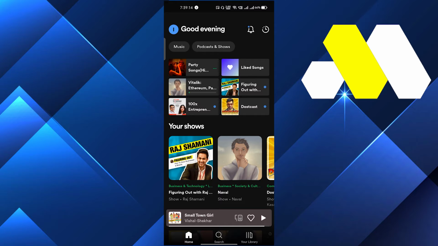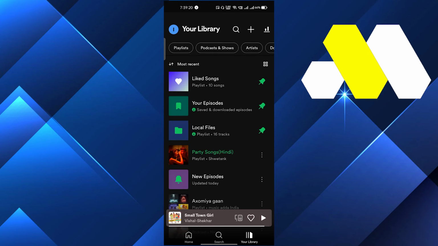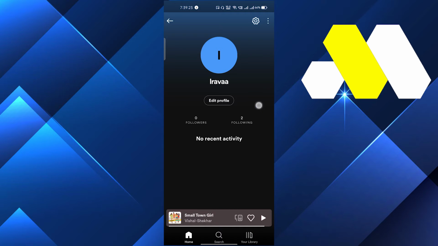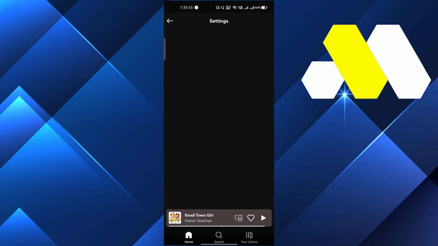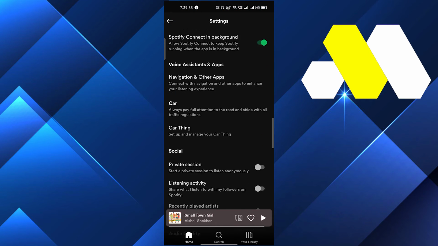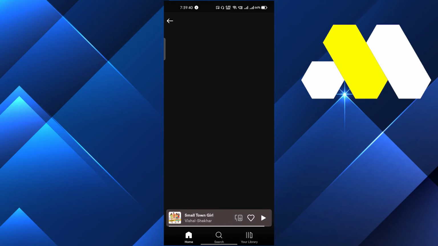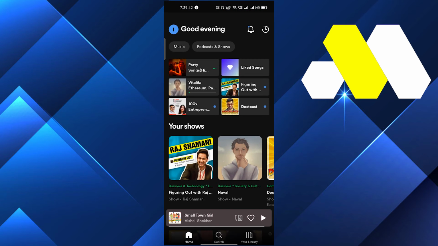So what we are going to do here, there are two options. The first one is that you can log out. You just have to go to your library, or you can go to your account. After that, click on the settings icon on the top right corner and scroll to the bottom, and here there's a logout feature. You can log out, but this is not the best solution, I can tell you.